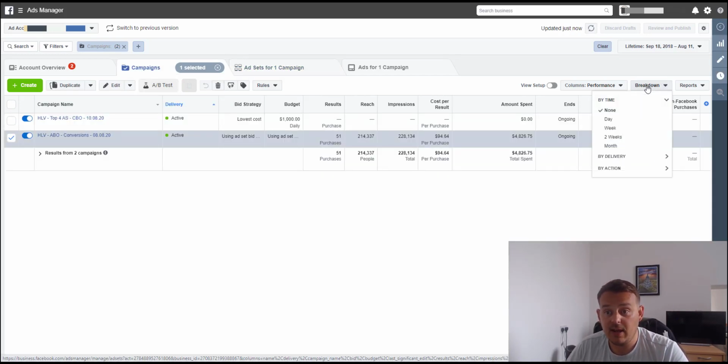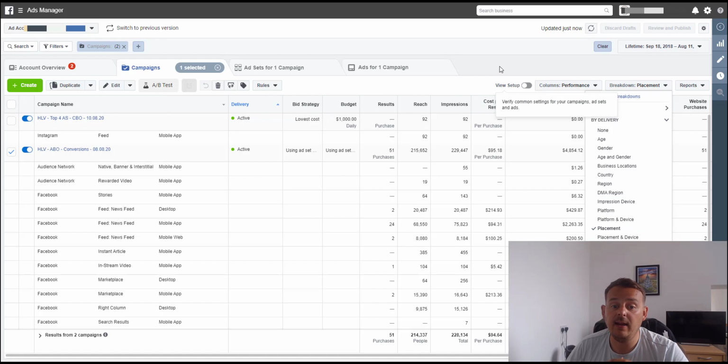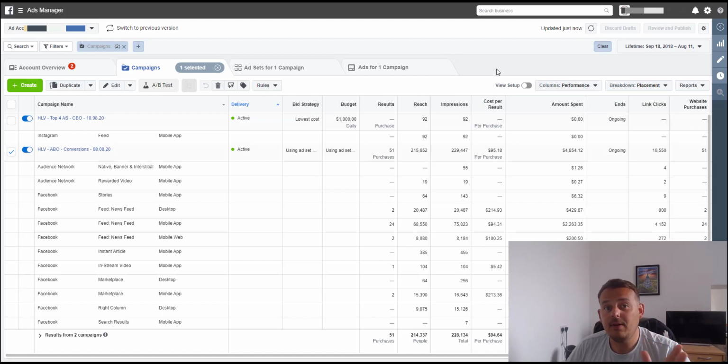So if we switch this, I go to the breakdown. So I've got this campaign, and I want to go to delivery, and I go to placement, and I say, okay, let's see if anything is, you know, particularly standing out on placements. So I go down and I'm looking through and I'm saying, okay, we're spending quite a lot on desktop, so maybe I want to just target mobile.